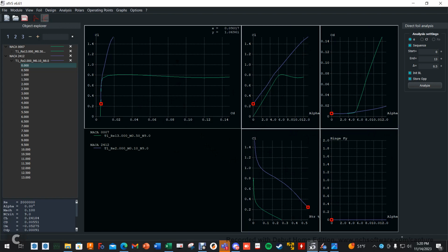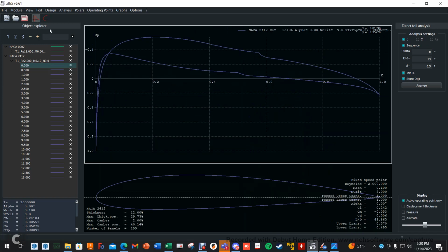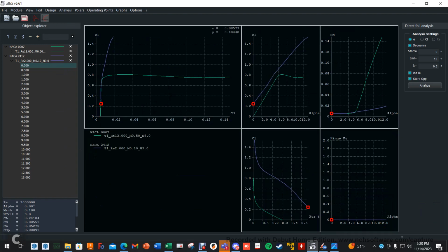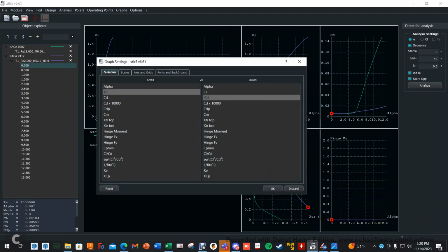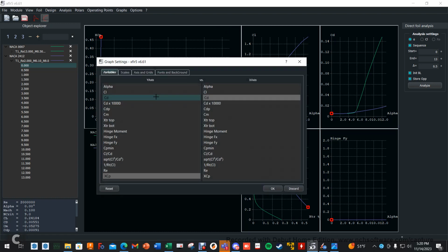If you want to change the axes, you just double click it and you can change it. This one is CP versus X, but I don't remember what X is. If we did CP, I've got to find it. I don't know what XCP is, but you can change things like that. I just want regular coefficient of pressure.